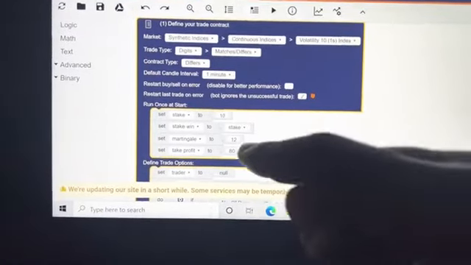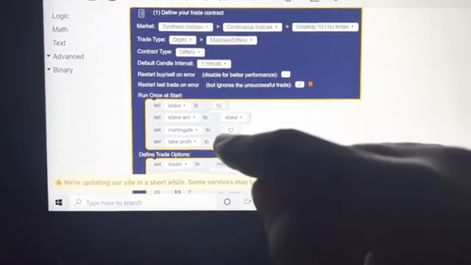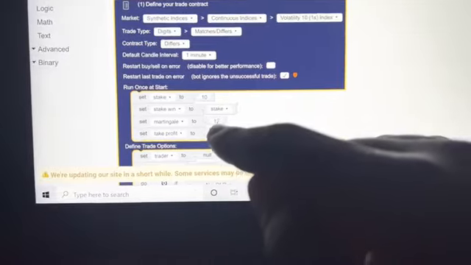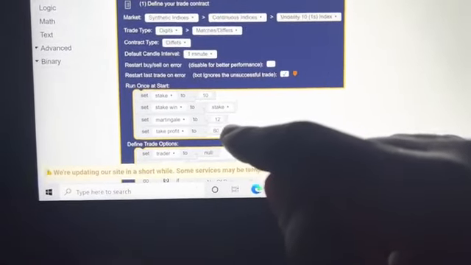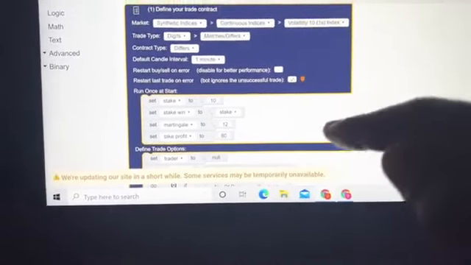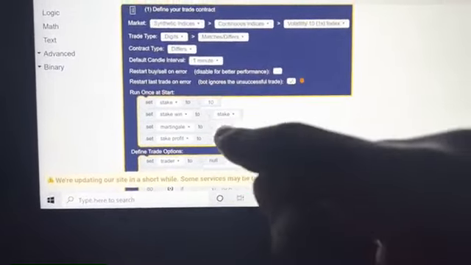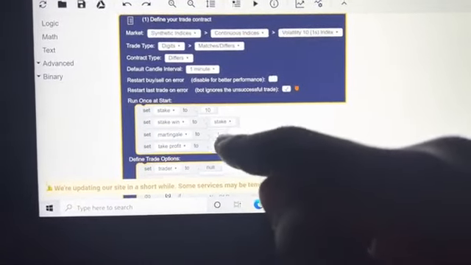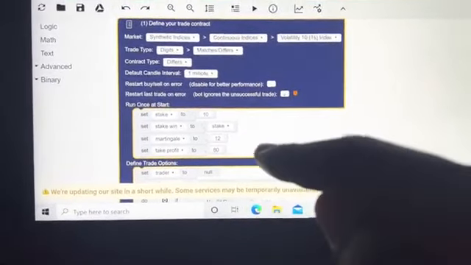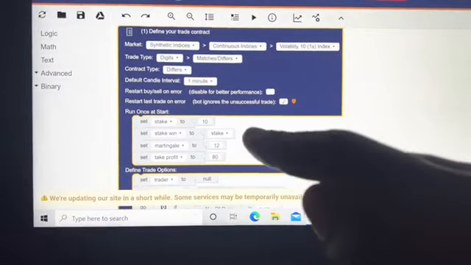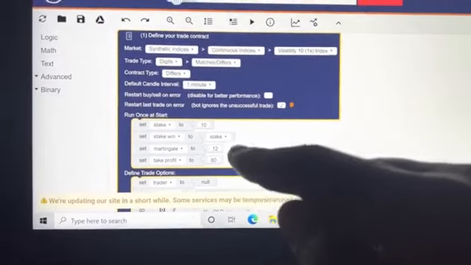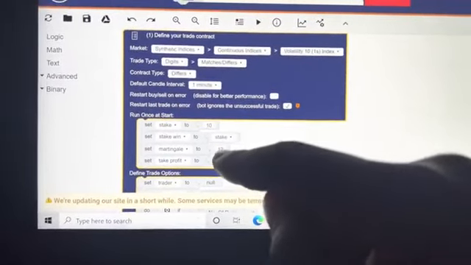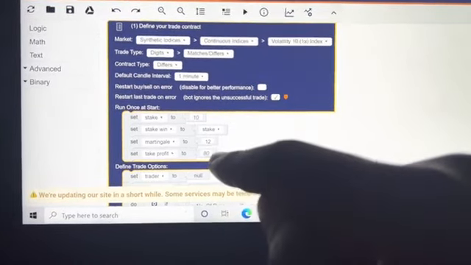Then we have what we call martingale. Martingale is the process of recovery, which is done automatically by the software. In this case, the default martingale is set to 12. I'm going to explain why it's set to 12. Because if you hit a loss, this bot cannot do a double loss. So that you don't hit a double loss, you will need to have 10 times 12, which is $120.